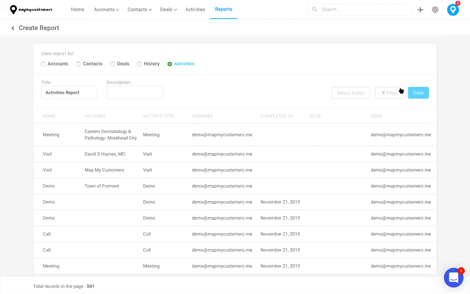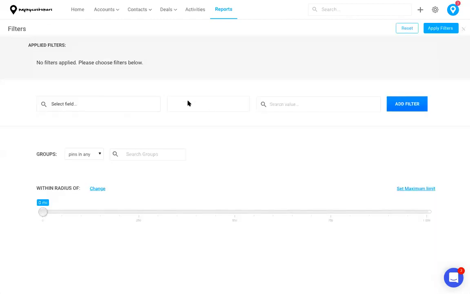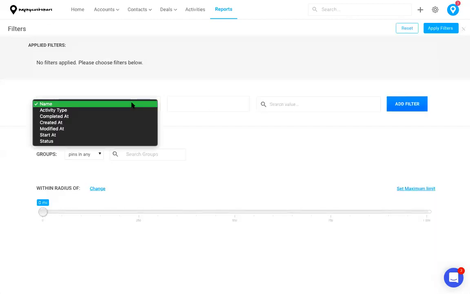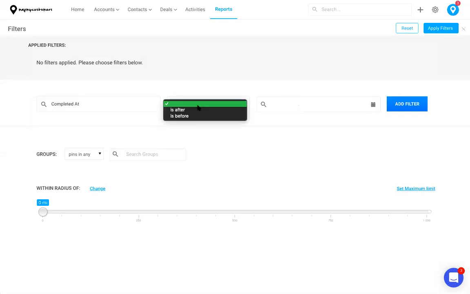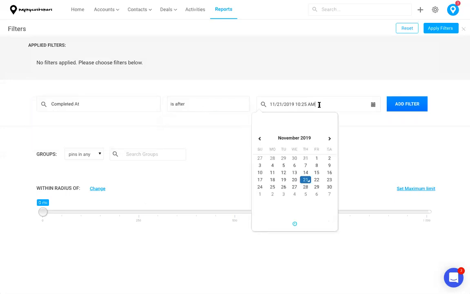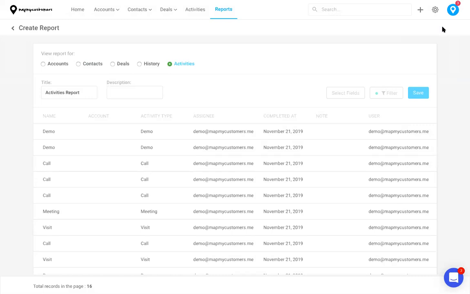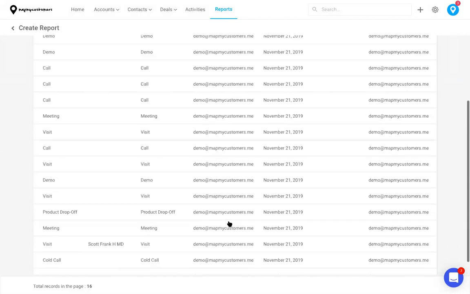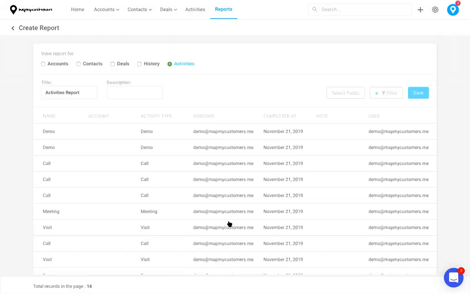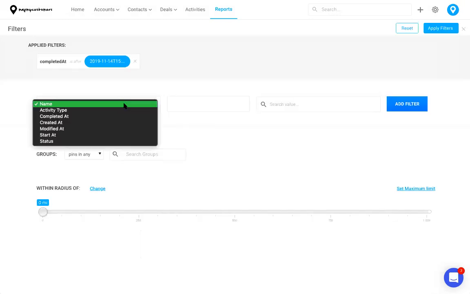But the next thing you can do is take it a step further and filter this report for specific things, right? So if I want to see, show me all of my activities that have been completed in the last week, maybe. So I'm going to put it as maybe since last Thursday, add filter and apply. And you can see before it was something like 500. Now it's down to 16, right? These are the only 16 activities my team has done in the last week. And I can also take it a step further and filter for a specific user. So let me see here.